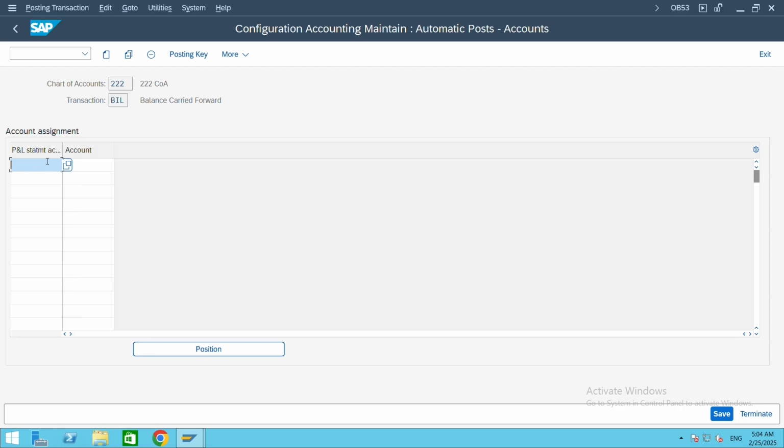Here profit and loss account should be X. Give X and account I'll give as 1,99,999. This is the GL account number which I am giving. I have not yet created any GL account, but I'll give this number to create retained earnings account. Just after giving 1,99,999, click enter and again click enter.